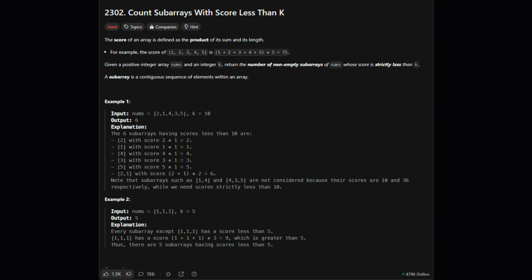The main idea is this. We're given a list of positive numbers, called nums, and another number k. We need to find how many subarrays. Remember, those are continuous chunks of the original list. Have a special score that's strictly less than k, and what's the score? It's the sum of the numbers in the subarray, multiplied by the length of that subarray. So, sum times length needs to be less than k. We just need to count how many subarrays satisfy this condition.